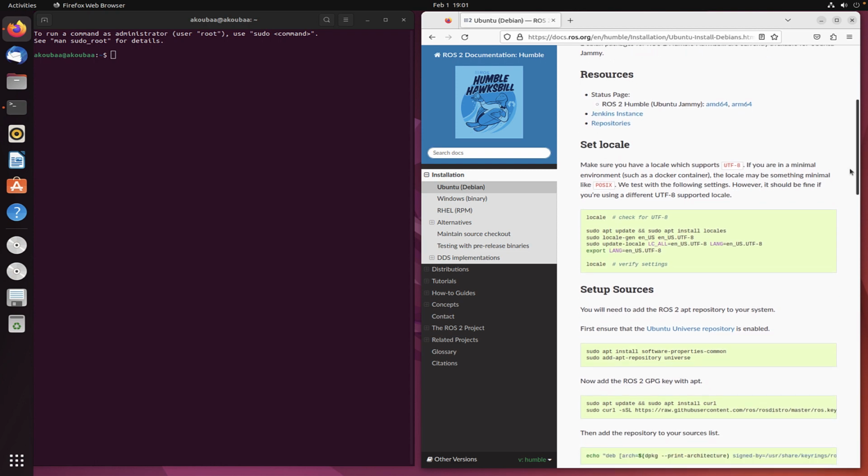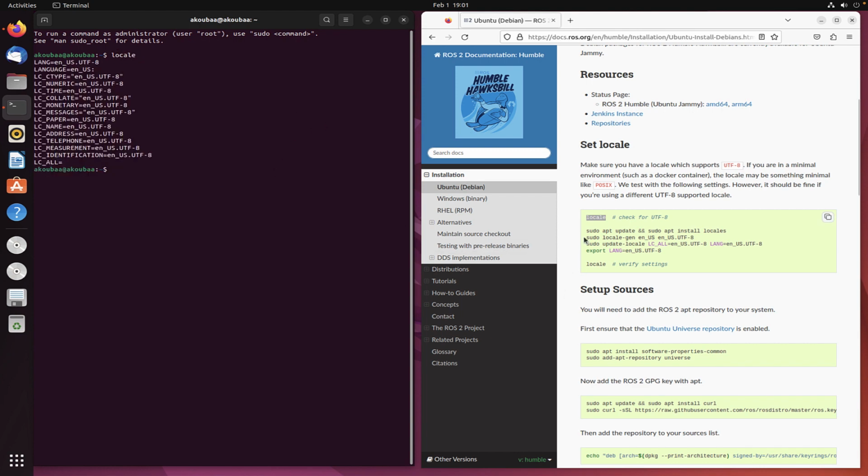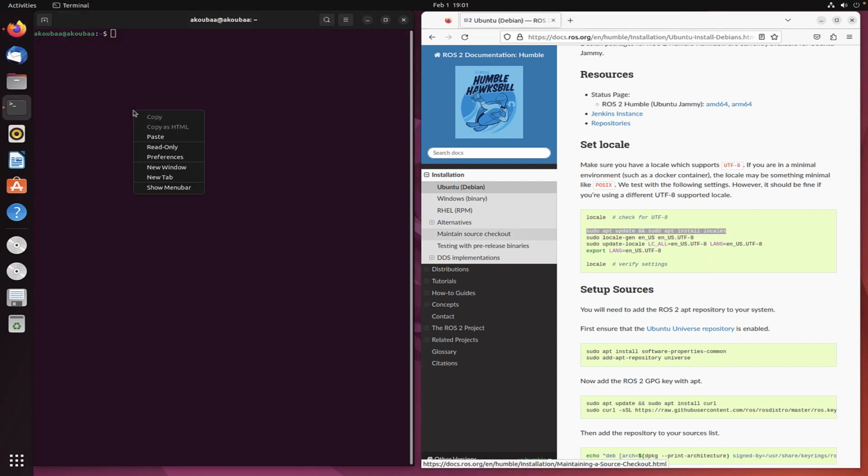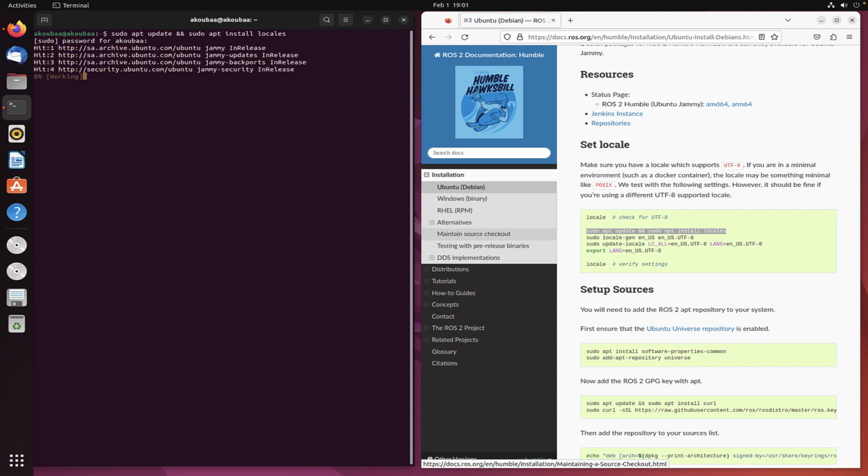First of all, we need to set the locale to make sure we have a locale which supports UTF-8. Okay, so all you need is just to copy these different commands over here to get it started, and we need to update our system. Type the password, and we just need to wait a little bit.